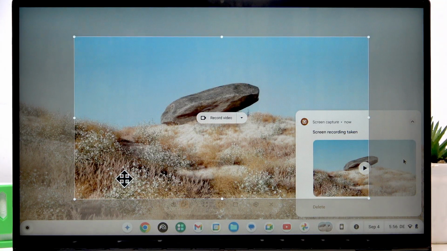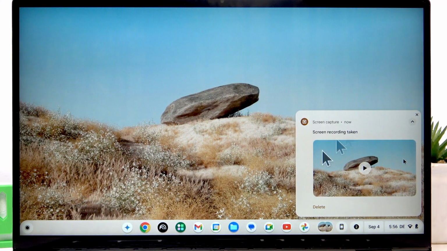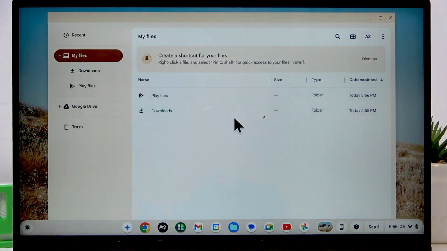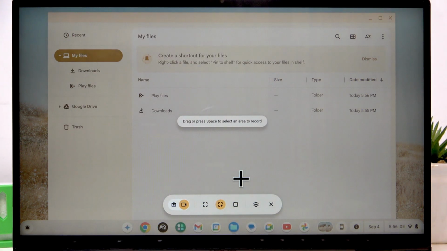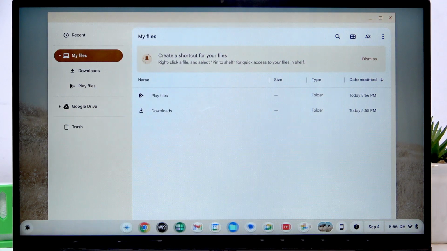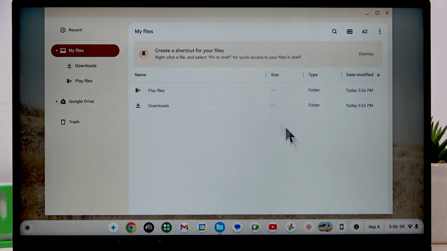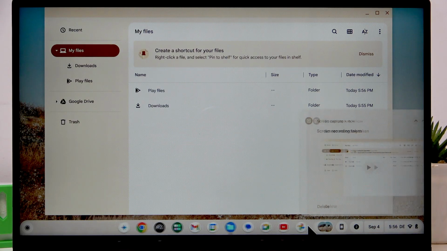And the last option is the window recording. So let's open the window, then use the three key combination, and then select the window recording option. And once you click on the window that you want to start recording, the recording will begin. And now to stop it again, click right here.